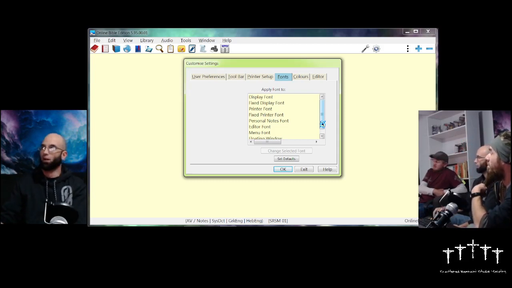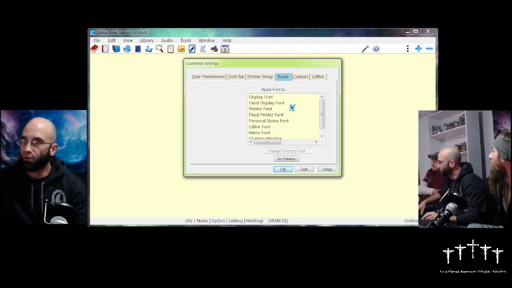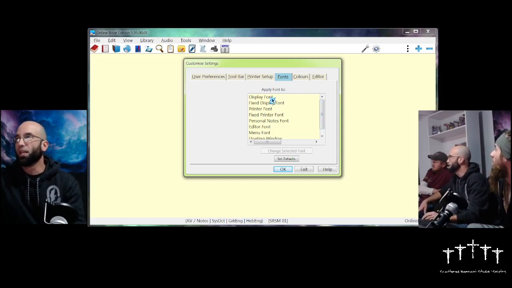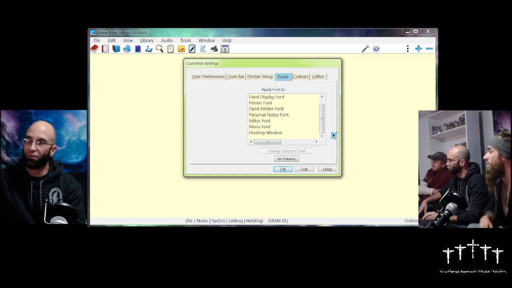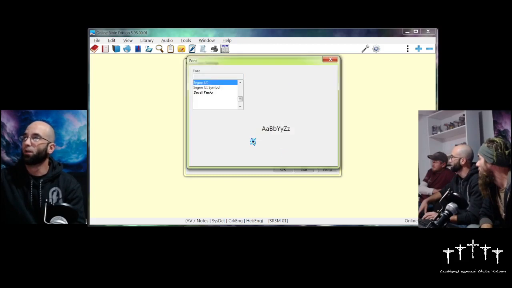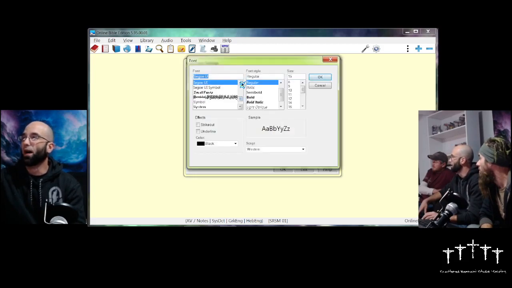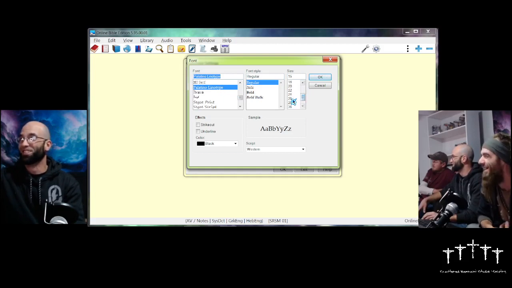So when you come into customize settings, I'm going to fonts. There's a couple fonts we're going to change. I'm going to change display font, and then I'm going to scroll down and change menu font, and I'm going to change floating window too. Okay. So display font, and I'm going to hit change selected font. I already know what I'm going to go to. I like, what is it? Right here, Palatino Linotype. I like the Dinobot one, but I'm not going to put it on here. I like that one, and then I'm going to set the font size.